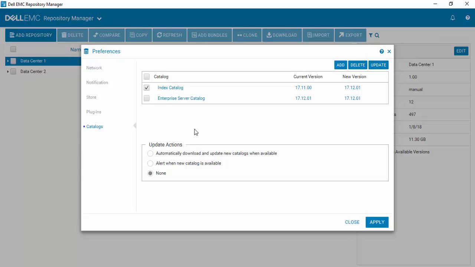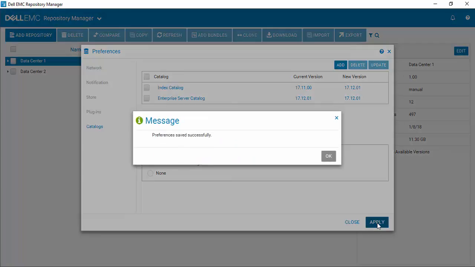If there's catalogs that I wish to add, say I have created a catalog and I now want to share it with some of my team members, it's very simple to come in and select add, and it'll walk you through adding a catalog. And of course, we can come up and select update actions. And let's just select it so that it automatically downloads and updates new catalogs when they become available for you. And we'll hit apply.